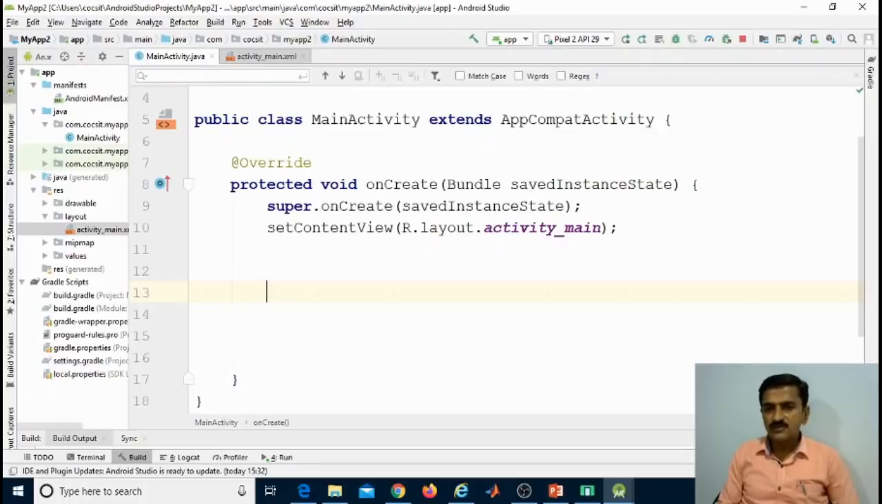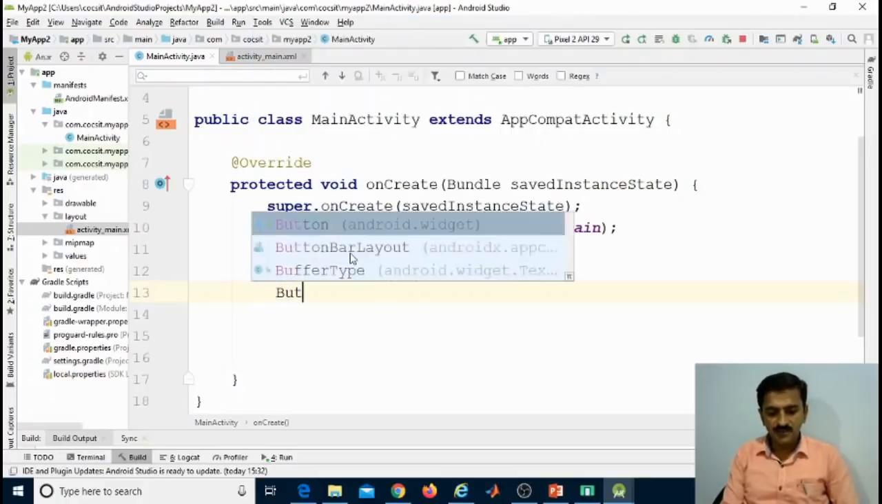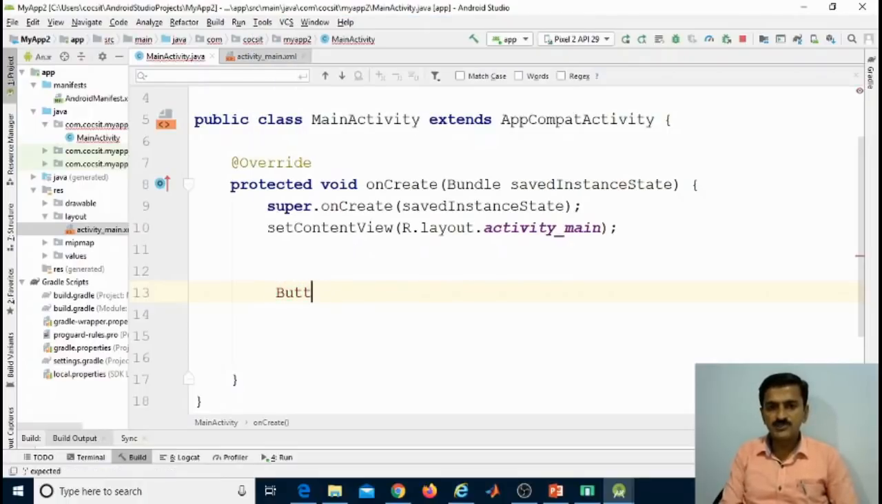So for that you have to access that button here. You have to write the listener for the button. Then you have to write some code to display the message. So for that I am writing the button class. I am creating the object of button class, Button btn equals, for getting the address of the button that is designed in the layout file, we have to call this findViewById function.